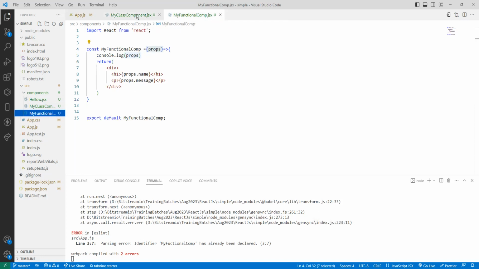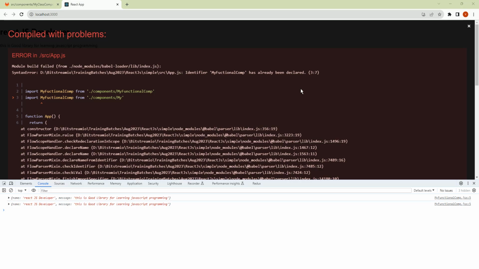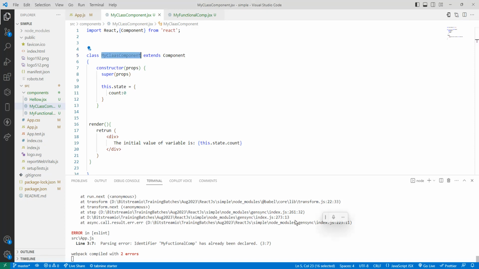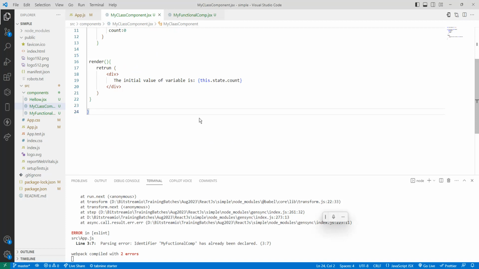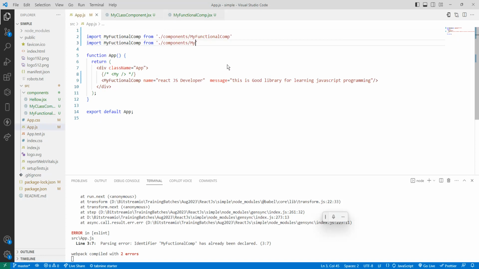So what I will do, I will just see here. I had done a little mistake here, that's why it is not showing. So class. Okay, then I need to export, that's why it is not showing the output. So where is the export? Here it is, export default from my class component. So after this one, export default my class component.